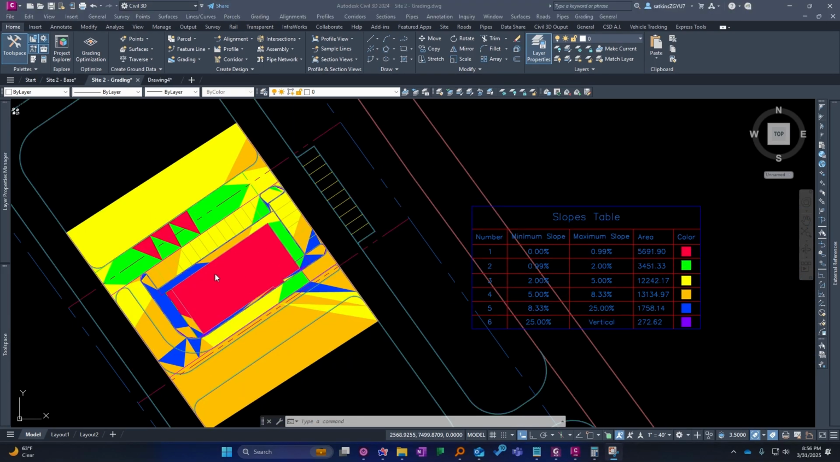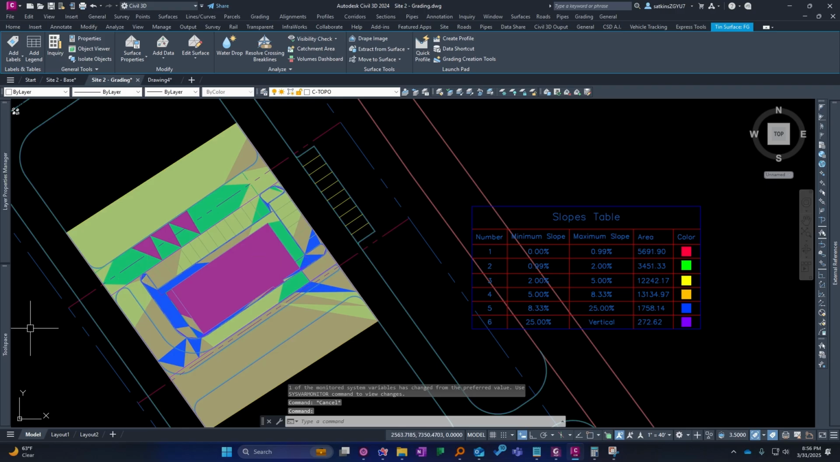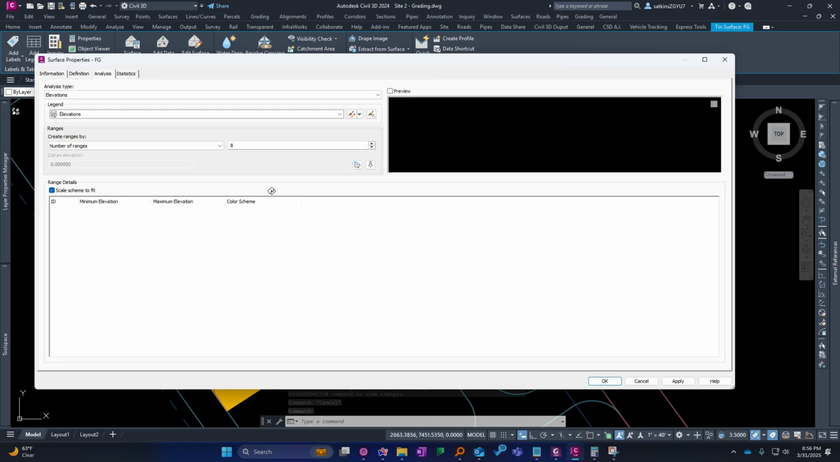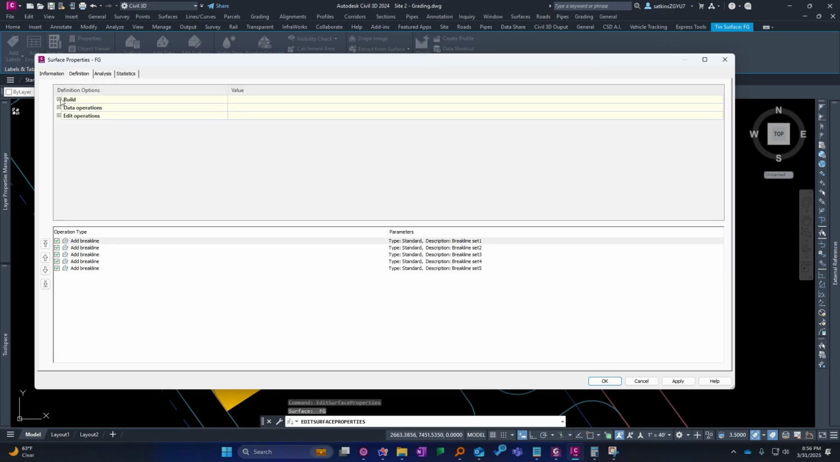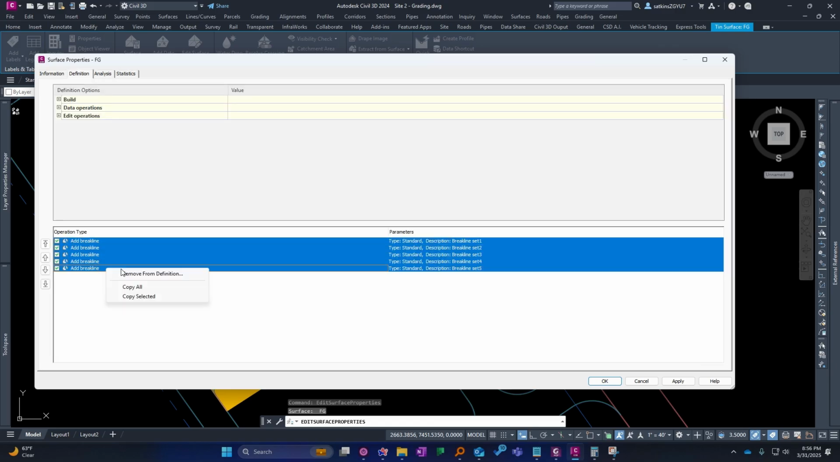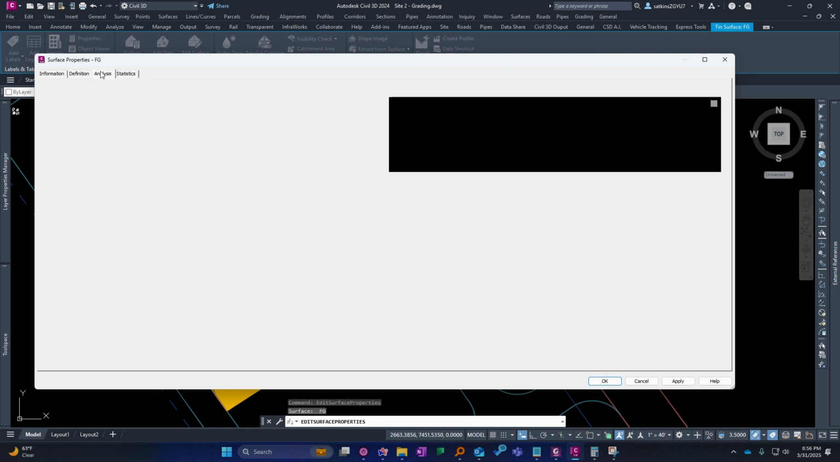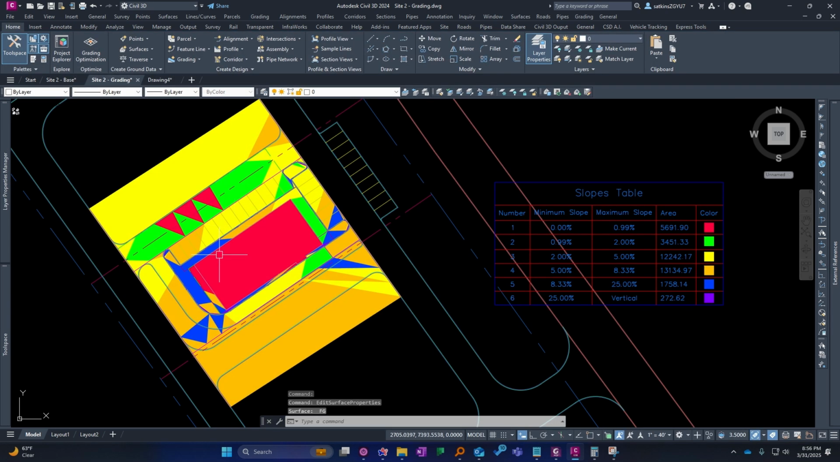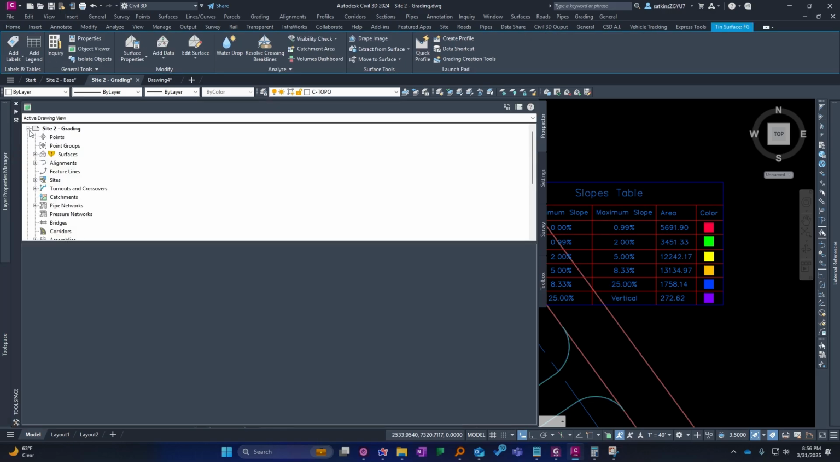Now, it's a little annoying setting the colors every time, and there are a couple ways around that. If you want to, you can put a blank surface in your template that has all the colors set up. It's pretty easy to do. We're just going to take this surface, and we're going to remove all the operations from it. Remove from definition. We still have the colors set up exactly how we like them. You can click OK. Let's go ahead and rebuild this.